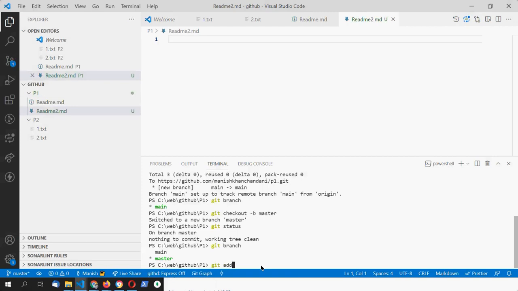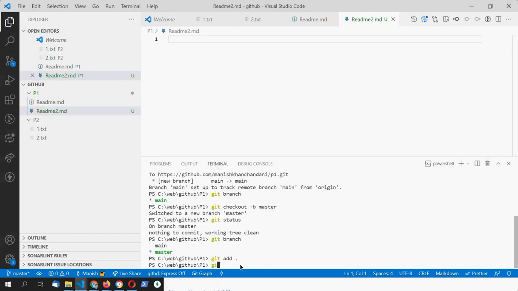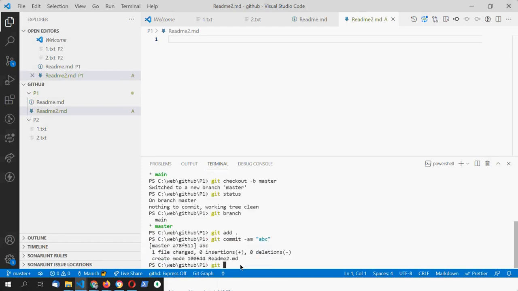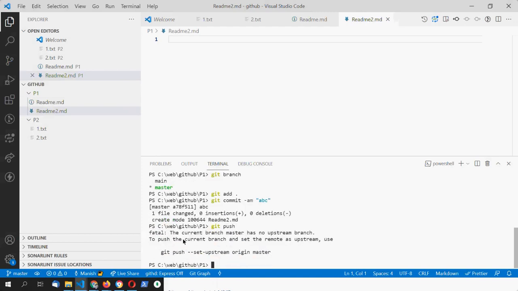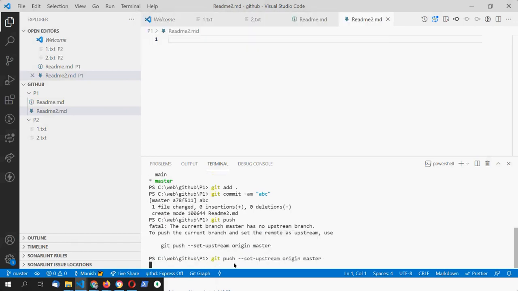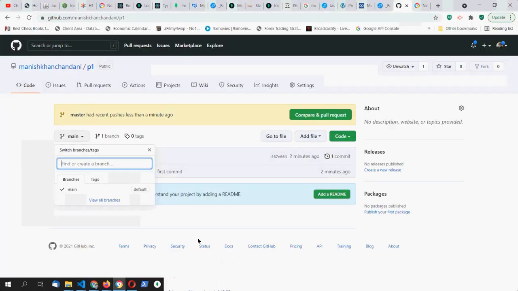Now I'll add it. Even if I work in main or master, it doesn't matter. Wherever you want, you can put your changes. So git add, git commit, git push. When I say git push, it will not allow me unless I use this line. First time, only one time we have to use this line. Otherwise, next time I'll use git push.